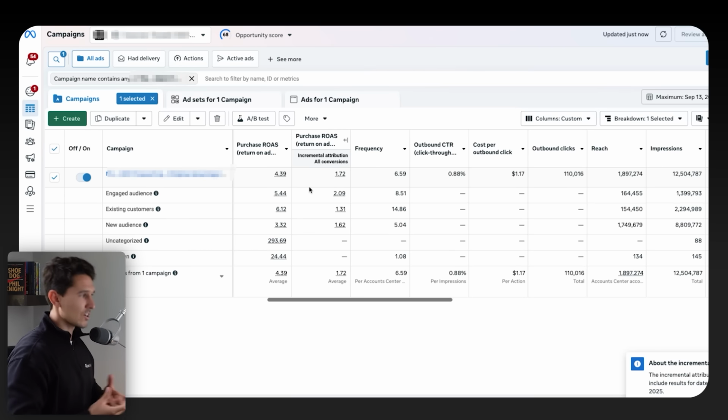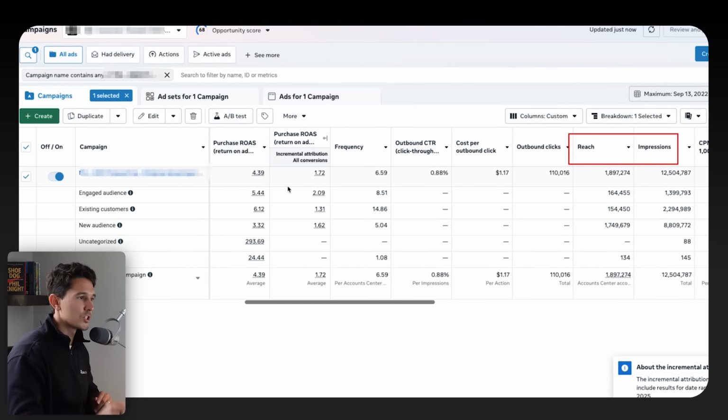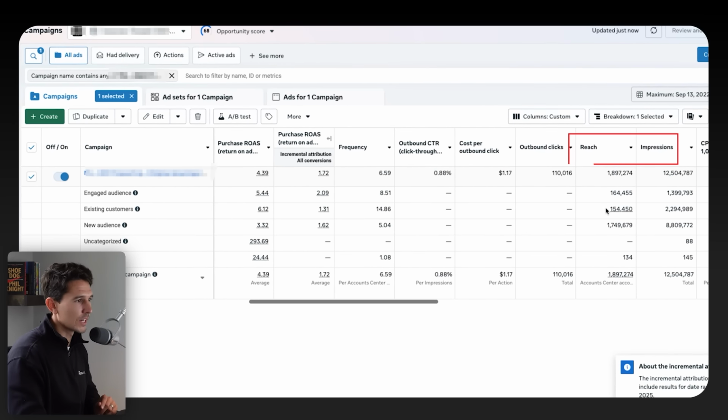So where do we actually want to spend our money? We actually want to spend our money on new audiences and engaged audiences. We are way overspending on existing customers. And the final thing I'll show you to absolutely validate this is our reach to impressions ratio. Look at our existing customers and our engaged customers.